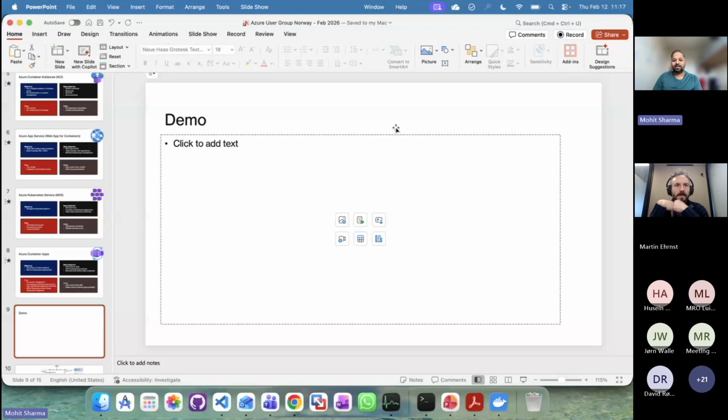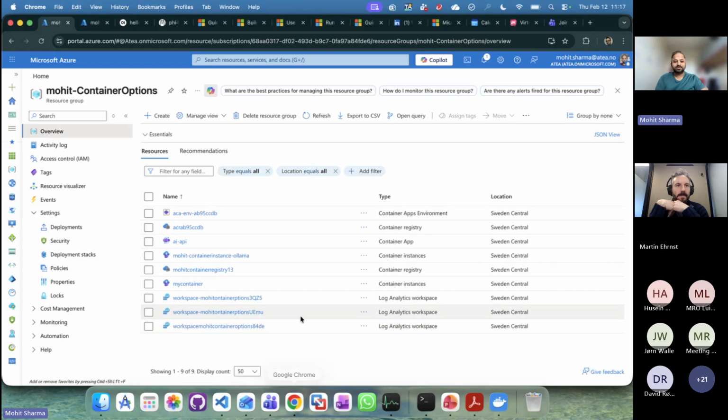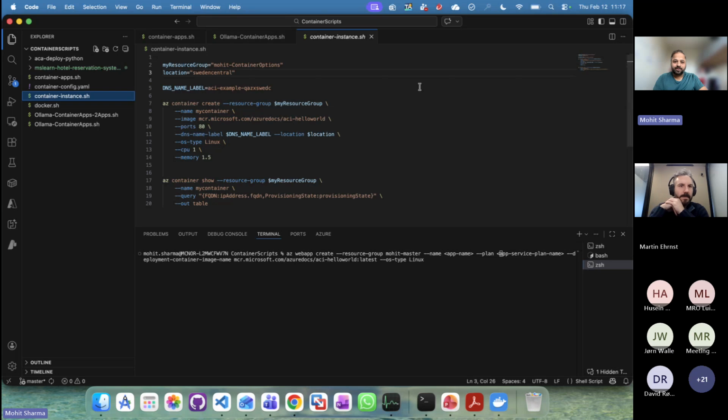Let's go to a demo. Because we have less time, I've deployed some resources already. And it's not that difficult. I could probably take you through some.